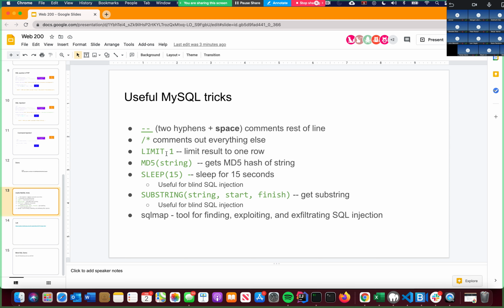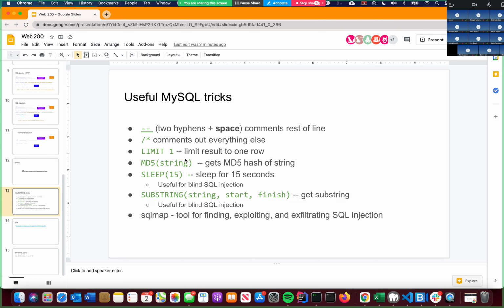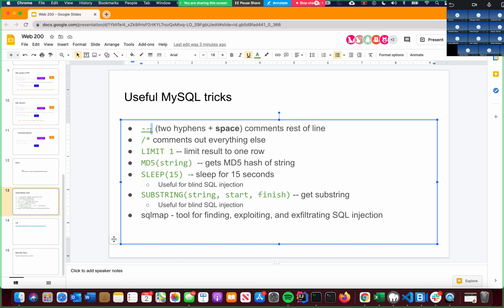I'll talk about substring in a minute, but for the other ones, I'll tell you why they're in here. Remember that you need to have a space after the 2 hyphens. I can't tell you how many times this has messed me up. Sometimes if you do this in a GET parameter, it will truncate the last space. So if you're doing this in a URL, you might need to put a %20 in there. But in general, you just need to put another space on here, because this is not a comment, but this is a comment. Same deal here, this just comments out everything else.